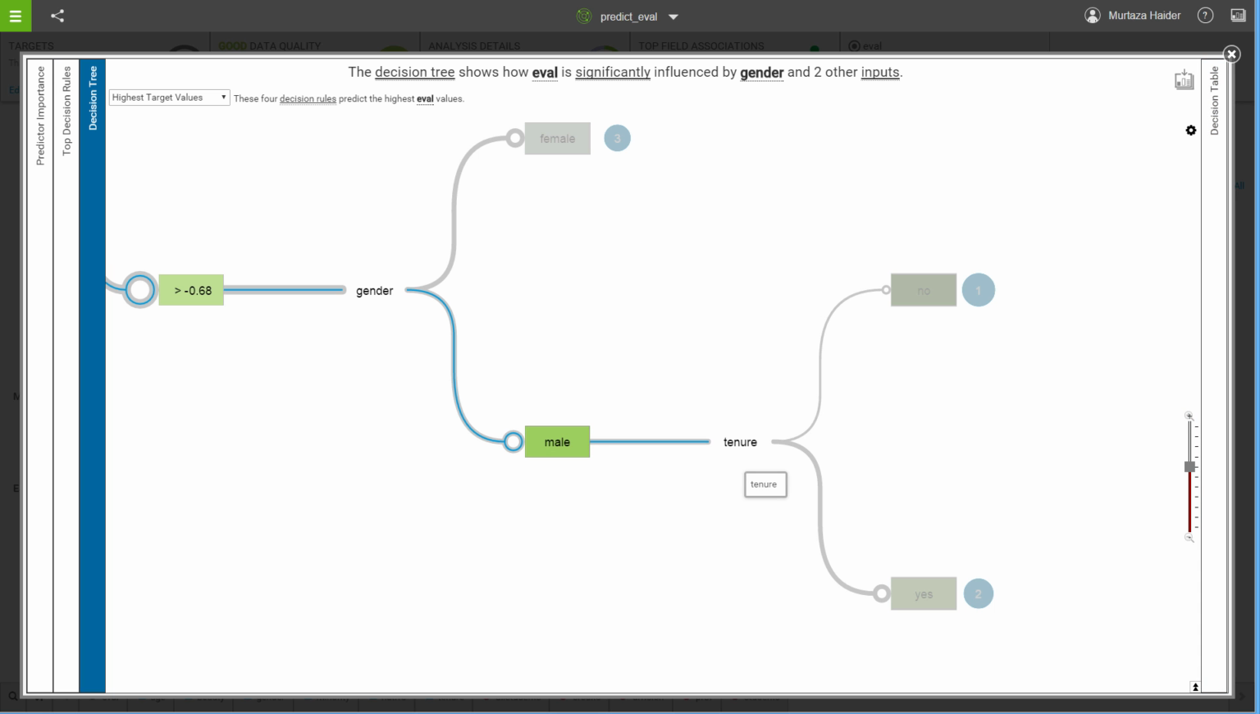And tenure has a split between non-tenured professors and tenured professors, and I can see that the average teaching evaluation for tenured professors is 4.1 compared to that of non-tenured professors who have the teaching evaluation score of 4.4. So right then and there I can see that instructors who are non-tenured male and whose beauty score is greater than negative 0.68 have the highest teaching evaluation. So does beauty matter? Of course it does.